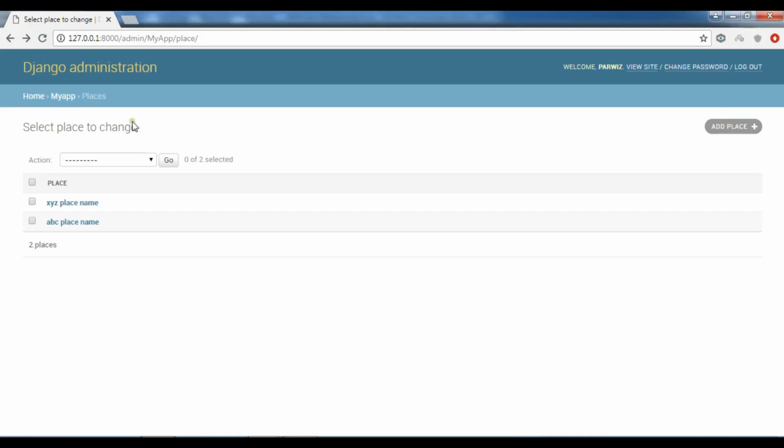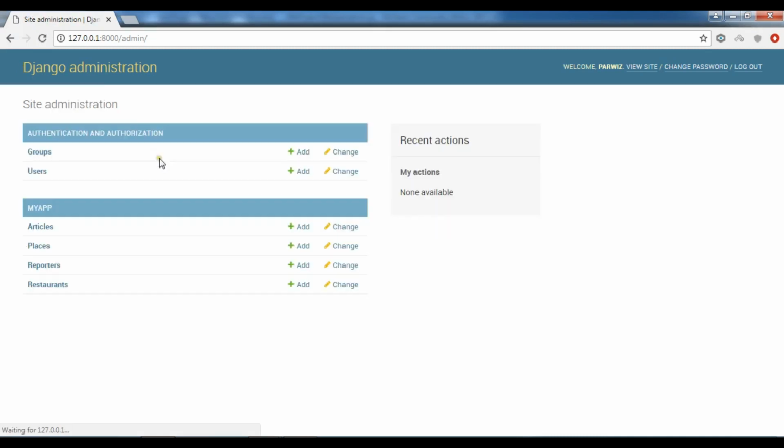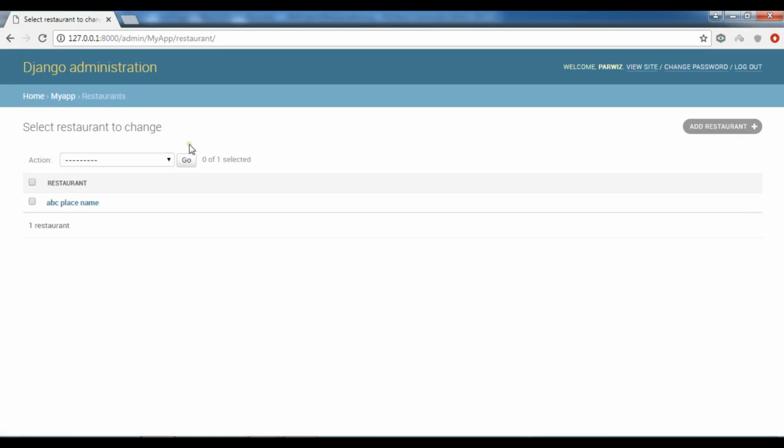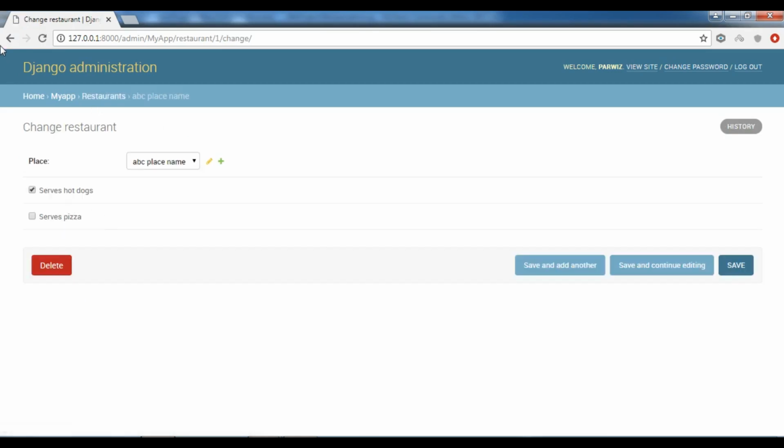Now if you check your restaurant, open your restaurant, you can see now we have our place, ABC place name, because we have added the first place to our restaurant, and you can see that serves hot dogs is set to true.